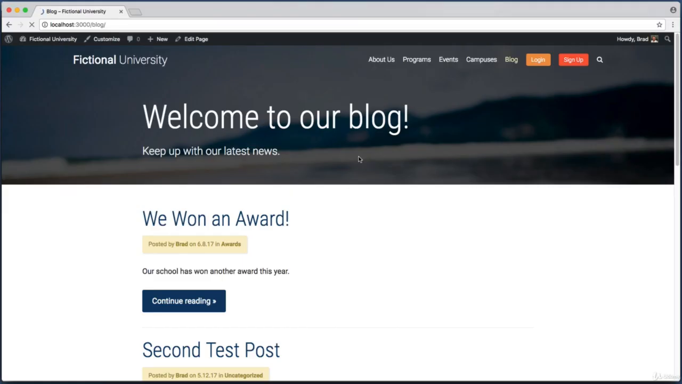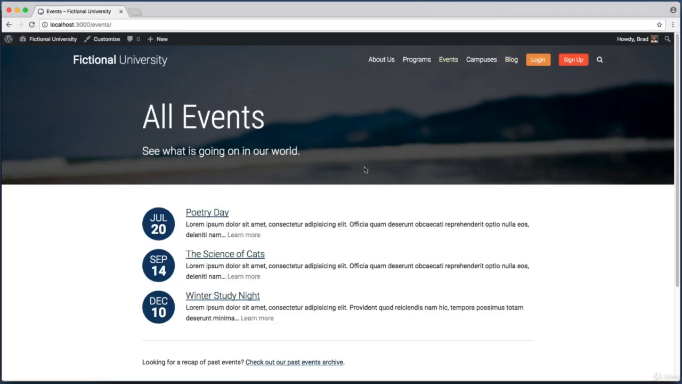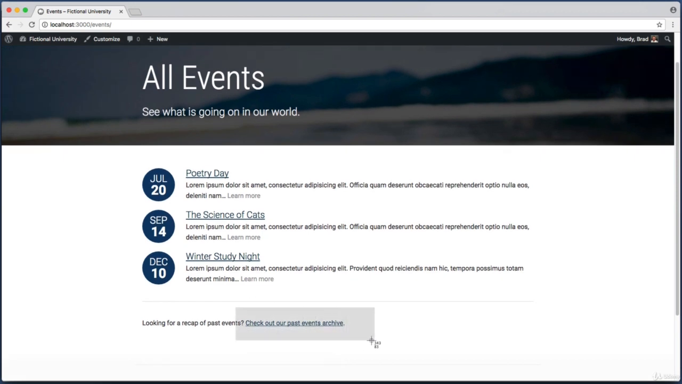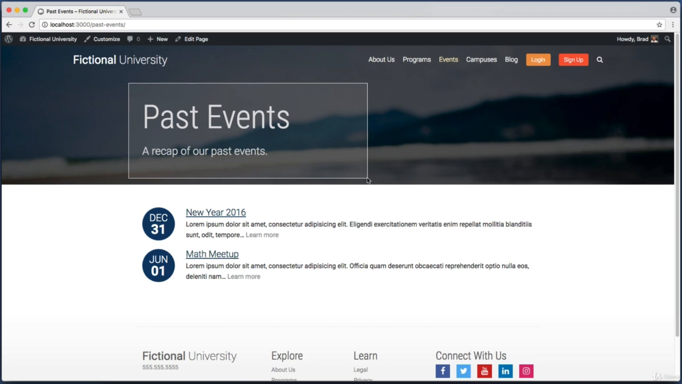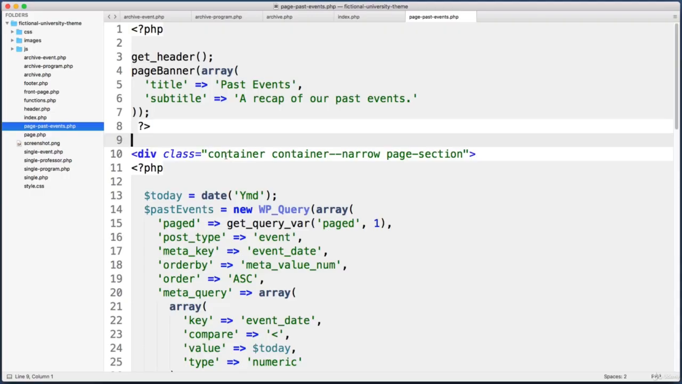Save that. Let's go test it out on the front end. So events, and then down here, check out our past events archive. Still looks good. Let's move on to the next template file. We already took care of page PHP in our previous lesson. Screenshot PNG doesn't apply here.